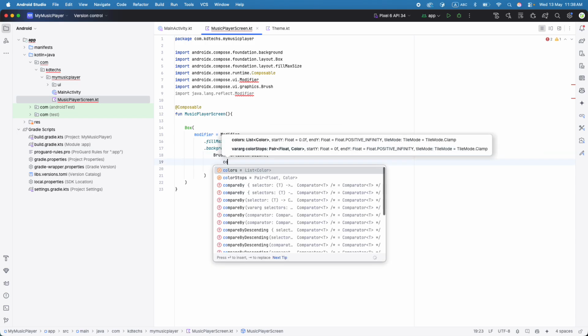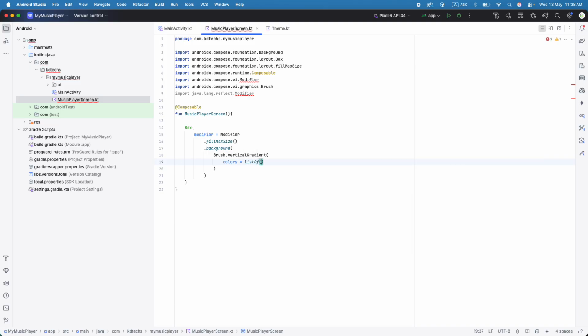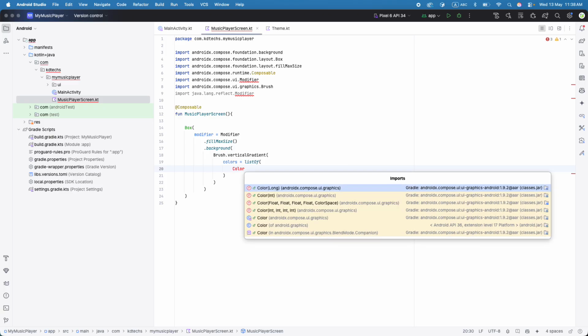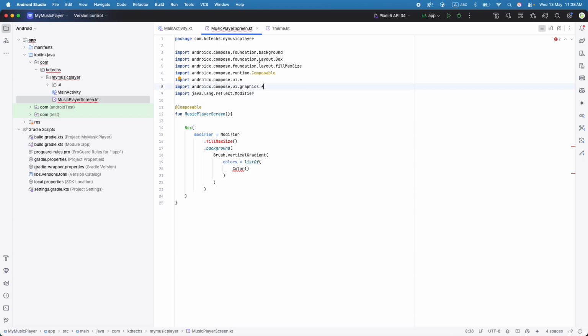For that, let's define colors. We will have colors, and we define a list of colors. Inside the list of colors, let's define two colors, Color, and just import this on the top. Okay, what we need to do here is just give static for graphics also, so we don't need this one. The foundation also we just put static here. For the layout also static, so we don't need this one. All right.